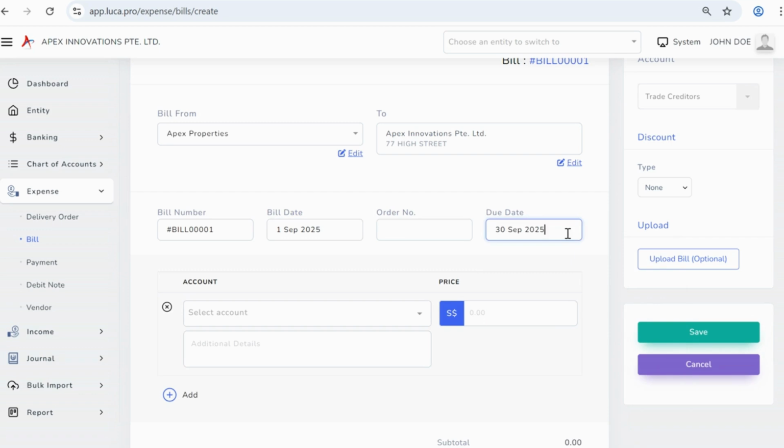The bill number is automatically generated by LUCA. For this demo, we'll enter INV-APX0825. Make sure to update the bill number to match the vendor bill you received. This step is important because LUCA checks for duplicate bill numbers and will alert you if the same supplier invoice number has already been used.